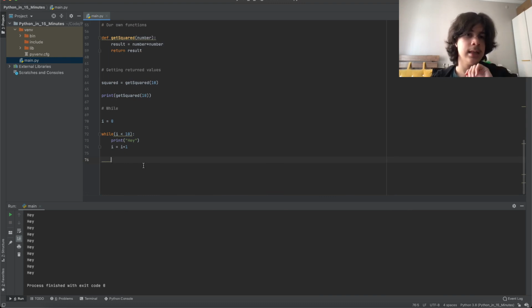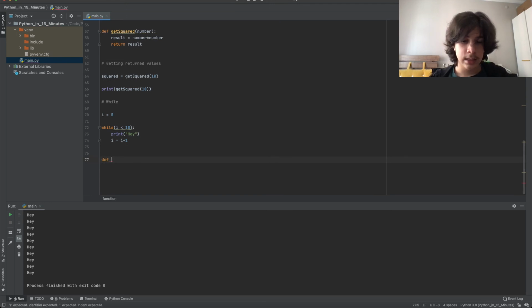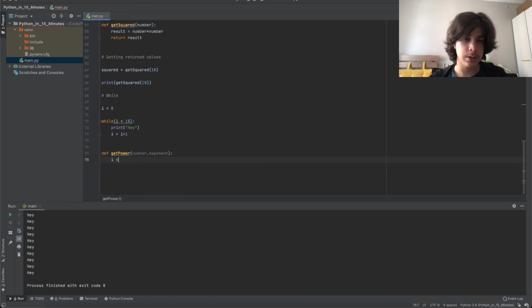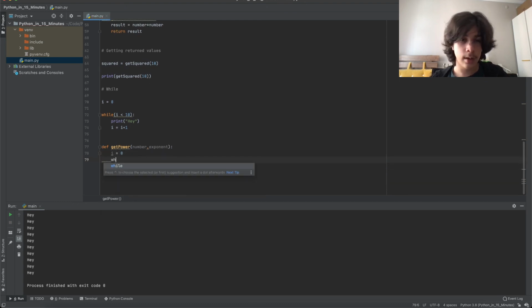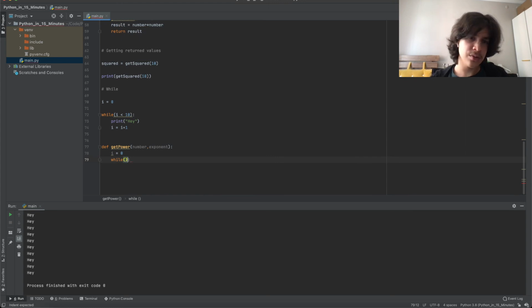Let's see what else we can do. Let's combine and create our own function and the while loops to get the power of any number. So let's create def get_power. Just call the function get power. We need the number, and this time we also need the exponent. We'll say again i equals 0, which is our increment value. We then say while, instead of saying i equals a known number, we can just say exponent. Remember, the number we put here will be the exponent of this.